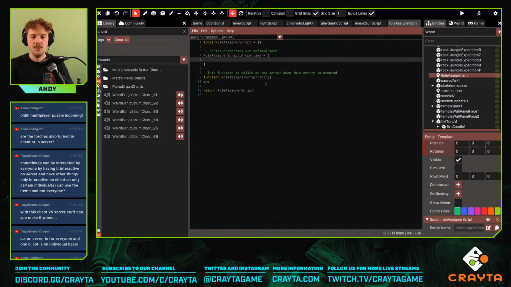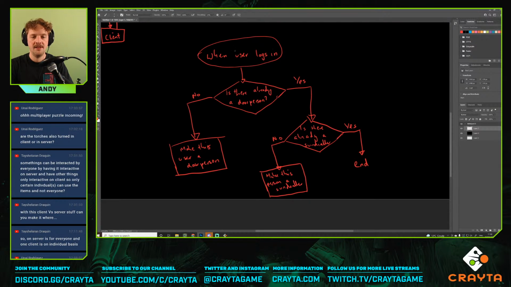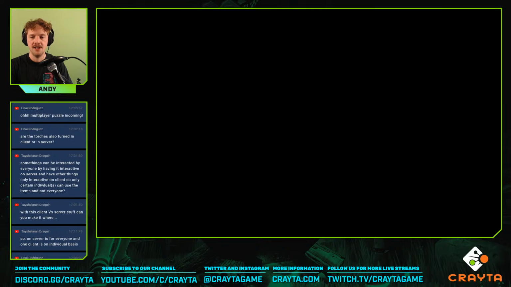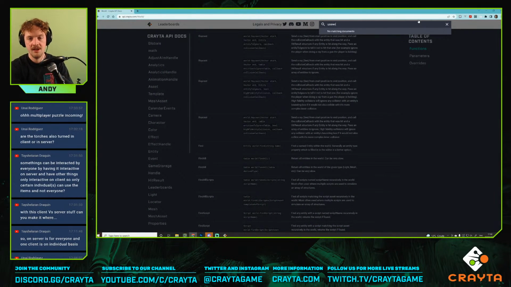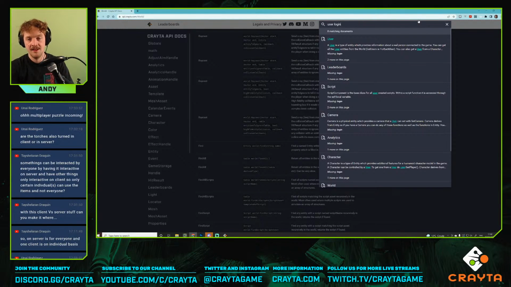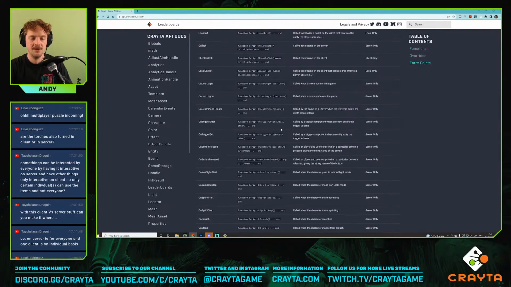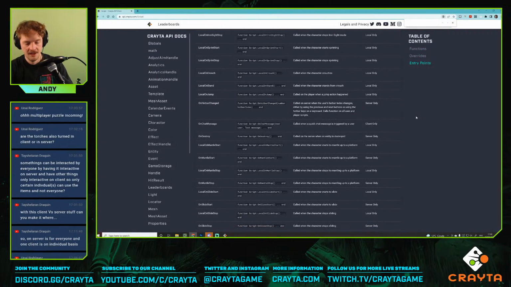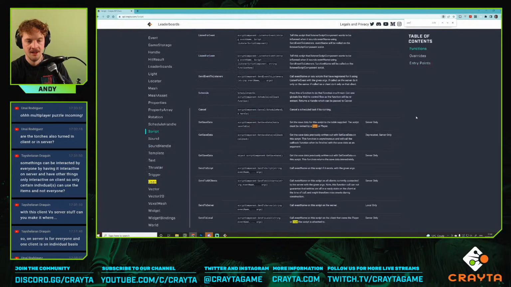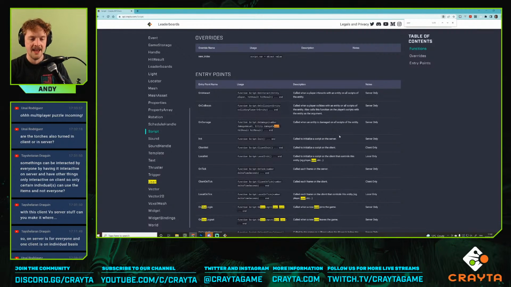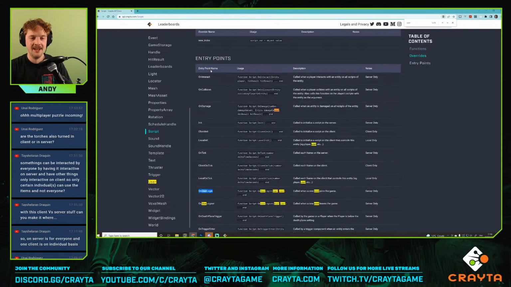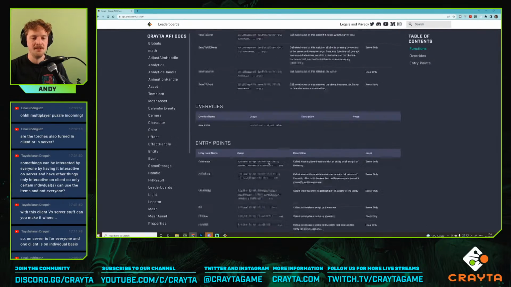So we need to handle an event called when user logs in. Is there such an event? Let's look here. User login. Oh, I wonder if there's an entry point called, yeah, there is. OnUserLogin. Entry points are always a good place to check. If you need to start from an event and you don't know if it exists, check the entry points on the script function. Scroll down to entry points.